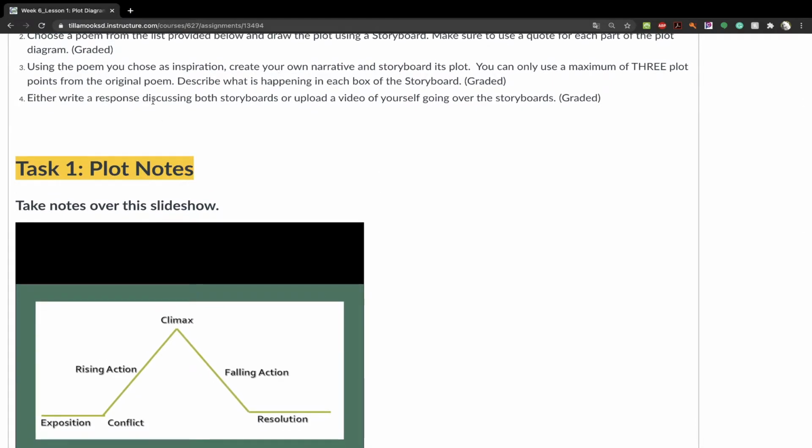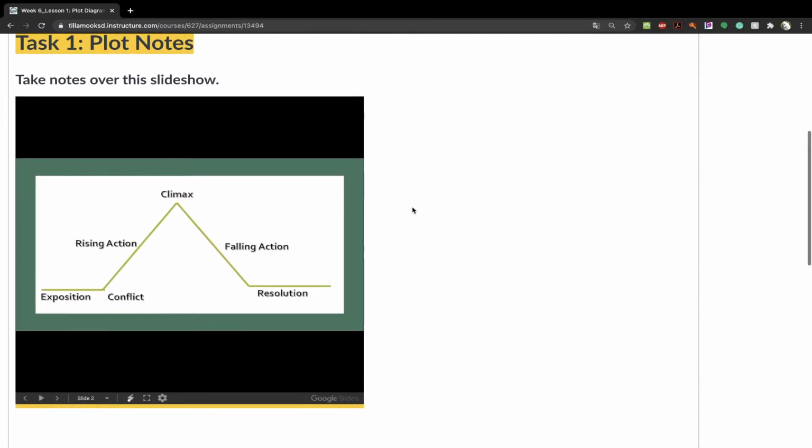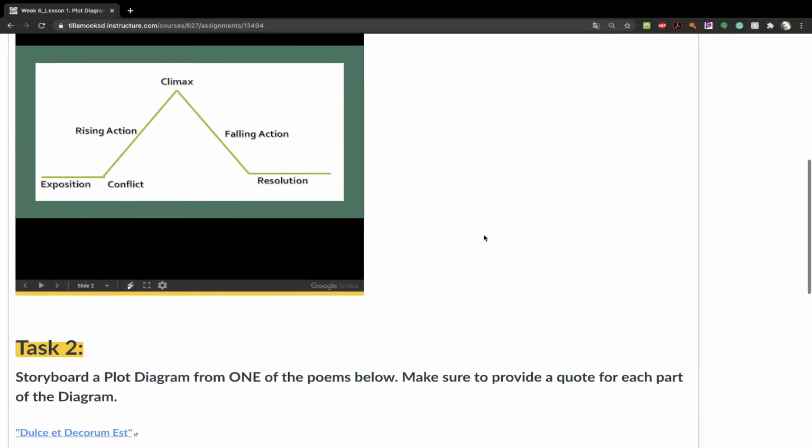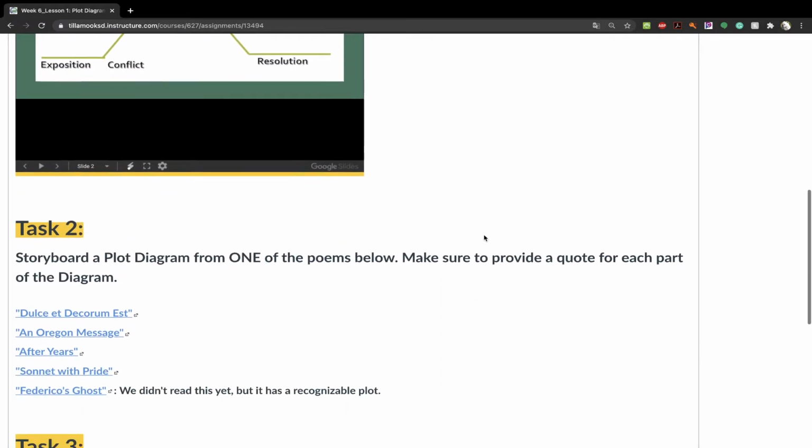And then finally, you're going to either write a response or record yourself going over the storyboards, and that will be your final part of this grade for this week. So here are the notes. You can do that at your own leisure. I'll also have a video available later as well.